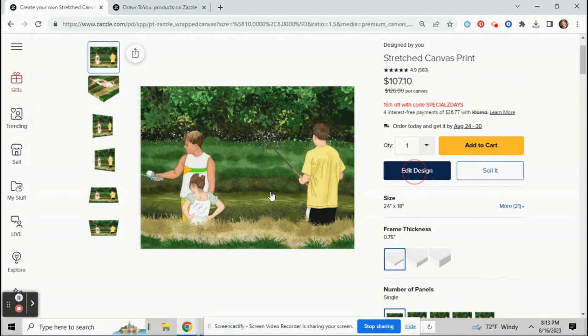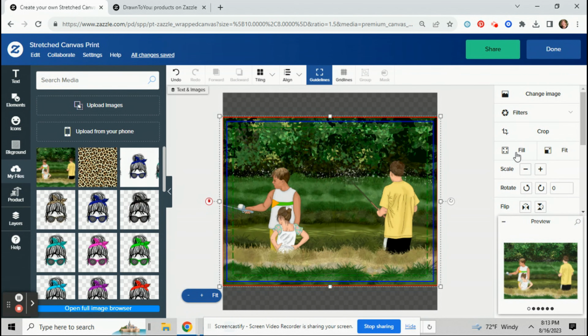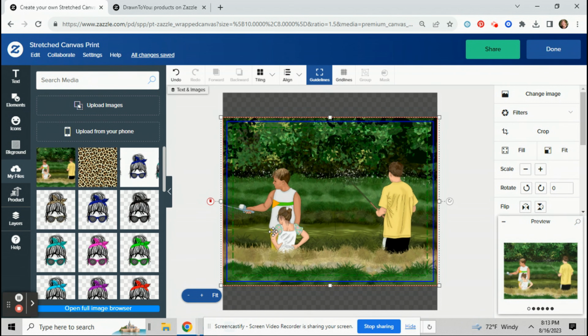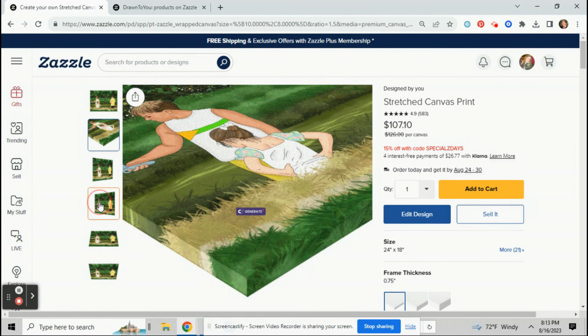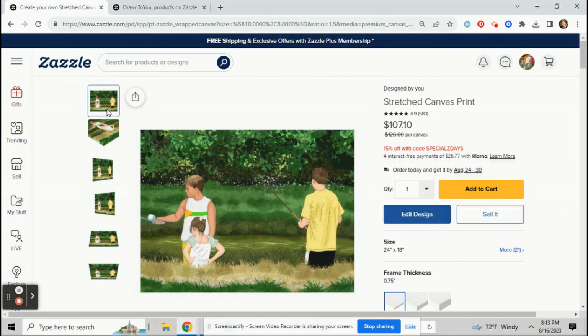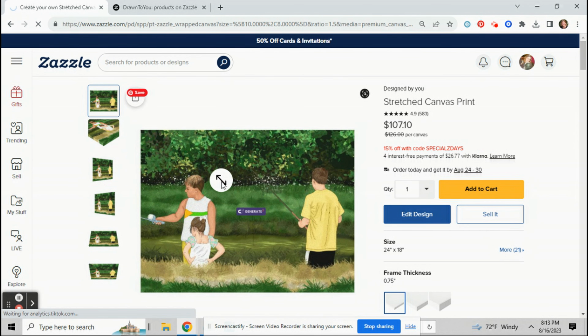Okay, I'm going to go back into edit design. Click on fill, just make sure it's fitting as good as it can. And really that's all you have to do for a canvas. And then you can see the different views of it here. So then you just click sell it.